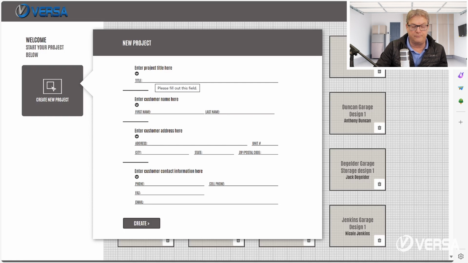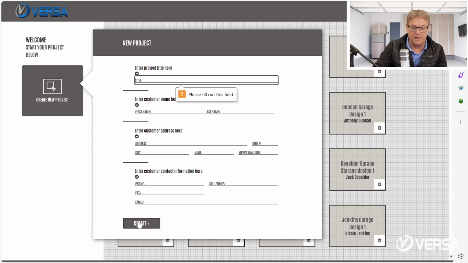You can do, for example, Peterson Garage Design 1 if you know that the client, you want to save each one as clients make changes. That's not a bad way to go. Or you'll be able to edit over top of the original design. Either way, it works. You're just going to be putting more storage into your system. Then you got your name, address, email, cell phone number, and once you get all that in, you're going to create a project.